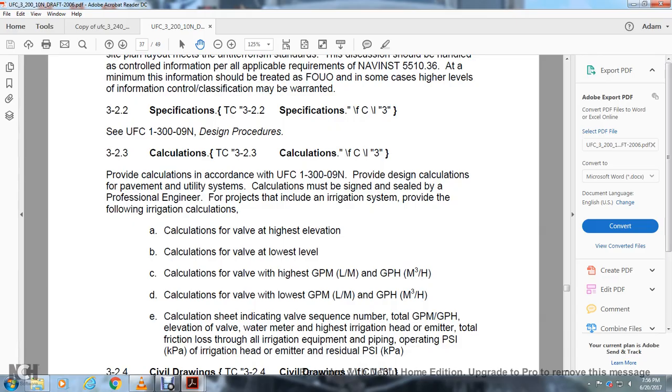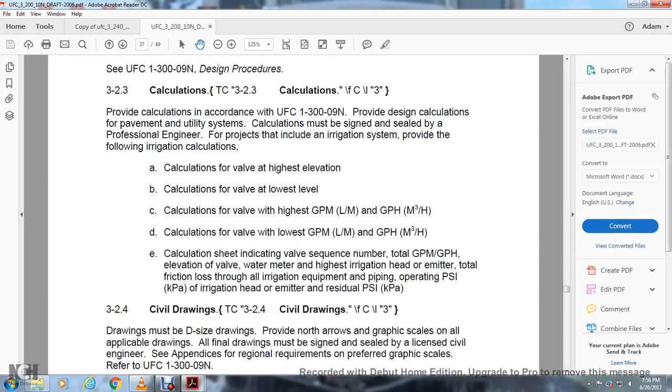calculation sheet indicating the valve sequence number, the total gallon per hour or gallon per minute, the evaluation of valve water meter, the higher irrigation rating, and the emitter with the total friction loss of the head through all irrigation equipment, the piping, the operation PSI with the irrigation head with the emitter with the residual PSI.